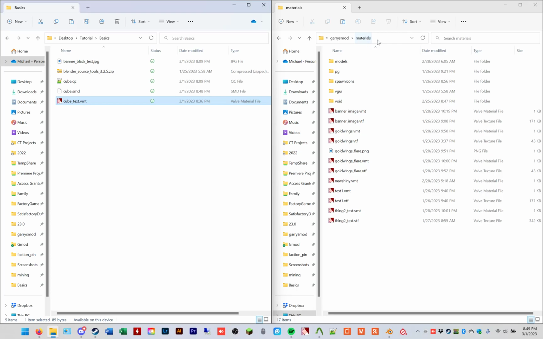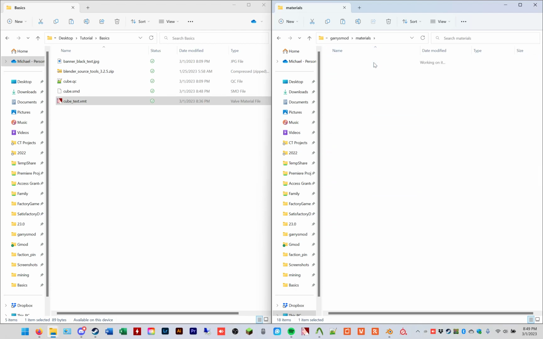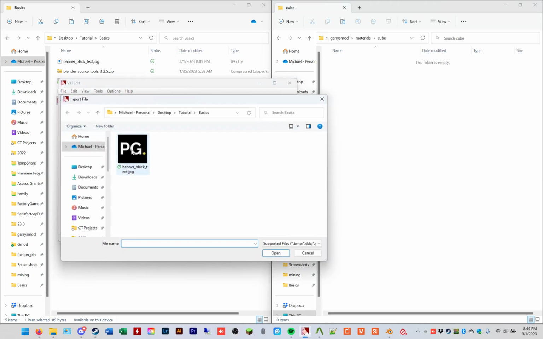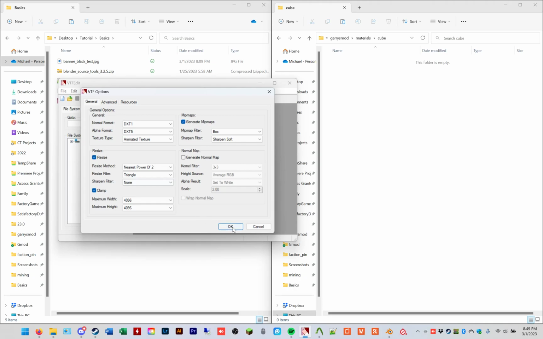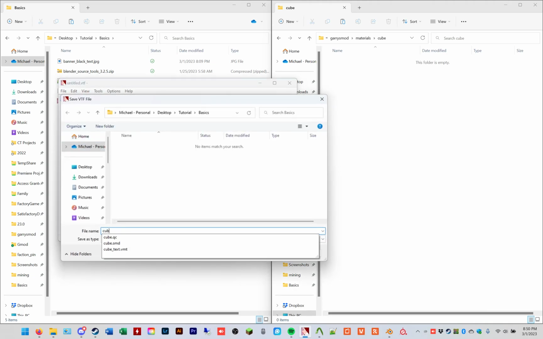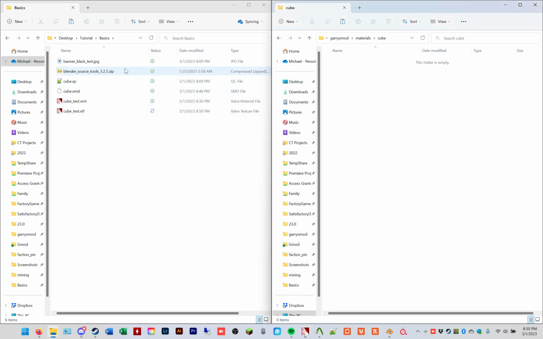Come over to your materials folder here. We're going to make a new folder, Control Shift N, call that cube because that's what we linked it under. And now we're going to make the VTF file. So open up VTF Edit, file, import, find your texture. Click OK, file, save as, name it cube underscore text. Close that. You're going to have those two files there. Copy and paste those to the materials cube folder that we made.